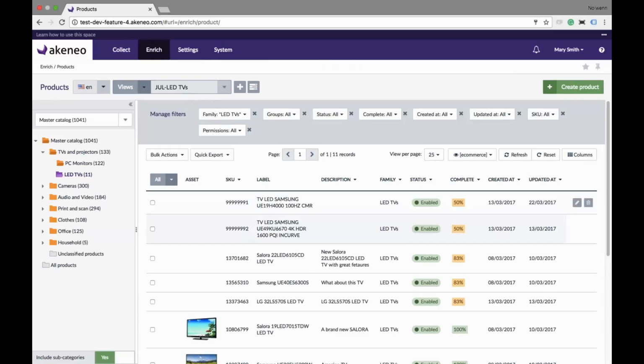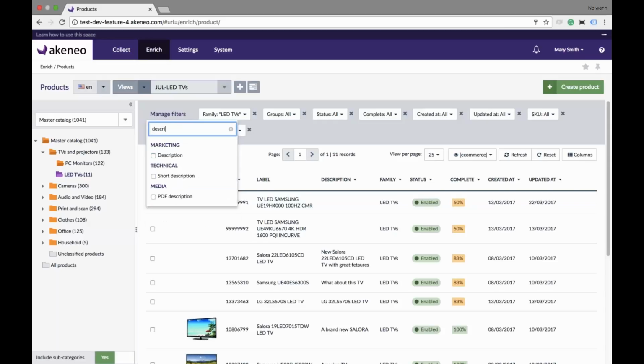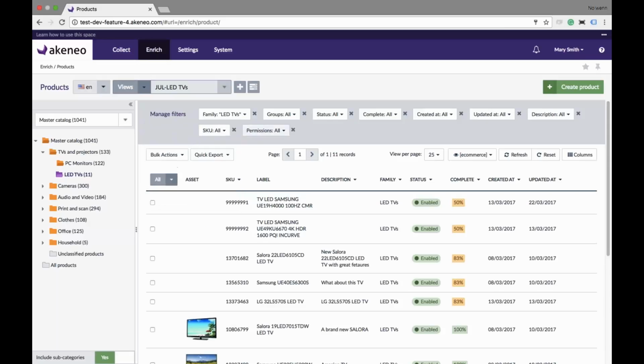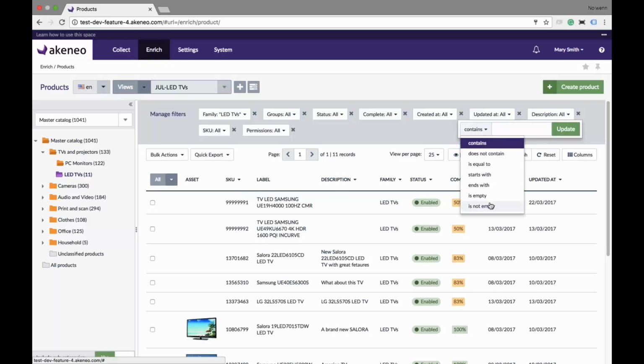We have also improved the grid filter. Here you can see that for the TV products, some descriptions have been filled in English, but some are empty. We can now filter on the description, and we have added an operator, "is not empty", because we have had lots of feedback that it is important to filter on attributes which are not empty.